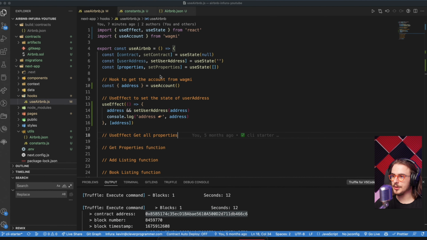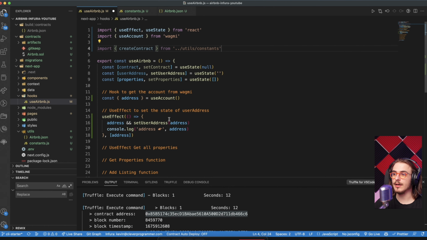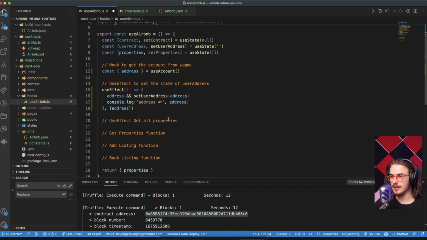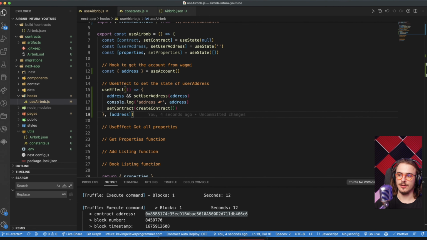And now what you're going to do is go back into your use Airbnb.js file and then import the create contract function that we just created in constants.js. And right here in the use effect, you want to set the contract and then put the create contract function in there. Just make sure you put the open and closing brackets there so that it actually runs. And so with that said, that should be good.